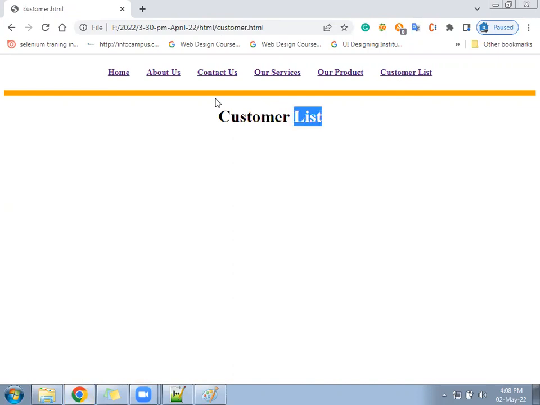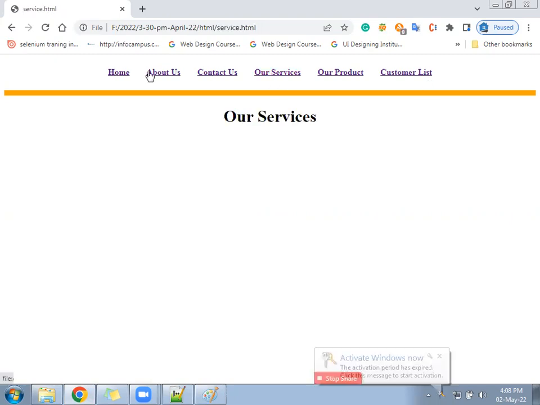Do one thing. If you go to the customer list, the navigation is the same. If you go to the product, the navigation is the same. If you go to the service, the menu is the same. If you go to the contact, the menu is the same. If you go to about, the menu is the same. And if you come to home, the menu is also the same. Everywhere the menu is the same, or not? If the menu is the same, then why are you reloading again and again?